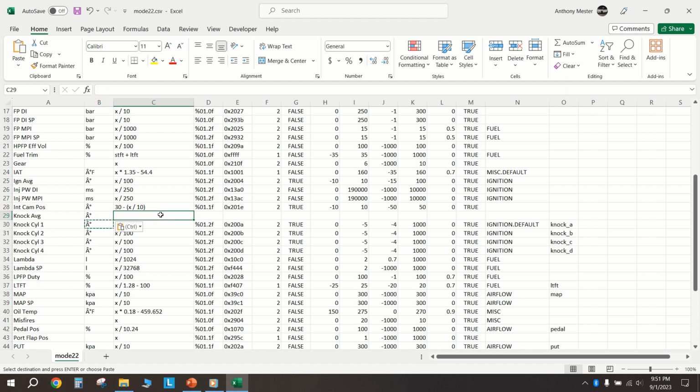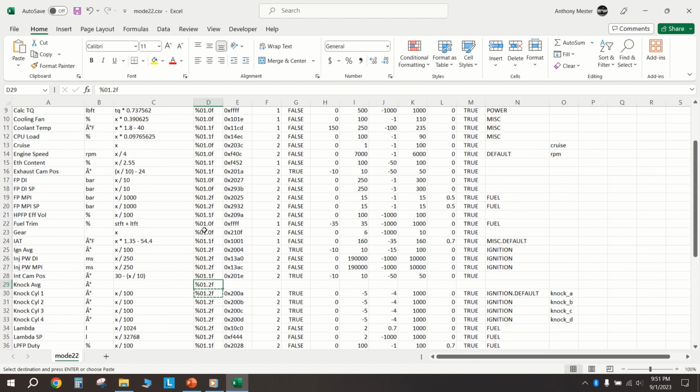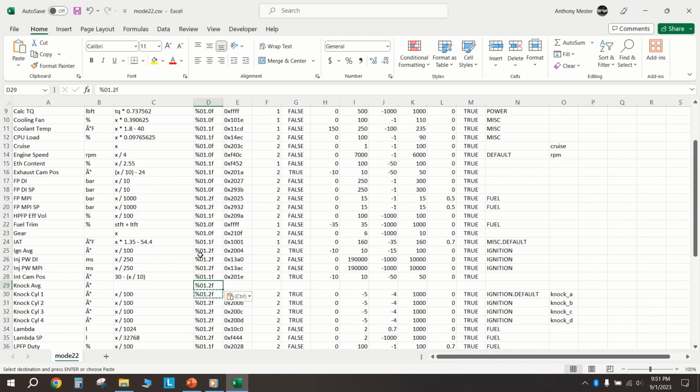We're not going to worry about the formula. We're not going to worry about the address yet, but we do know we want it to read in the same format as far as decimal places go. The percent 0.1 is going to be used on everything. The 0.2 or the 0.1 or the 0.0F is how many places after the decimal that it will be reading. So ignition average is 1.00 degrees.